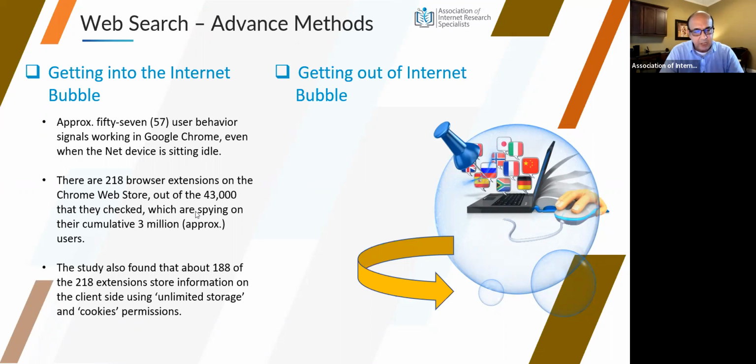It's an area where we don't want to get too deep, because we don't have any book that says what Google is doing. The study also found that about 188 of the 218 extensions store information on the client side using unlimited storage and cookies. So what happens with the browser is that it is collecting information.